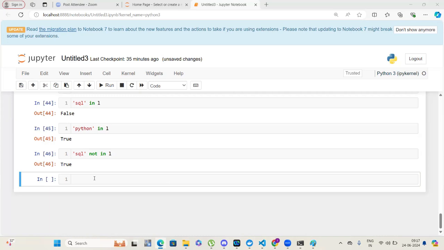The next one I want to discuss now is identity operators. In identity operators, similar to comparison operators, you check whether both the lists are the same or not. When you use the double equal to symbol, you are trying to compare two different data to see whether both are the same or not. Here also, we are checking whether the data is the same or not.